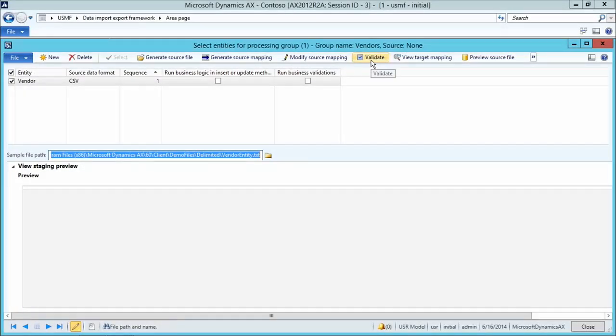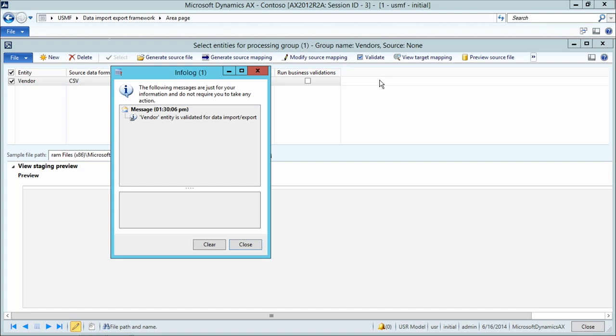Then you can click on Validate to make sure the vendor entity has been validated for data import and export. If there are errors in your source mapping, you will see a message here that you can use to fix your configuration.